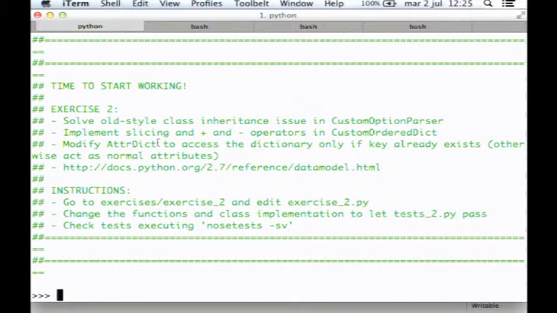And the other question was regarding the addition and subtraction of dictionaries. And the thing is, should you return a new dictionary, or should you update the left side argument of the addition or the subtraction?